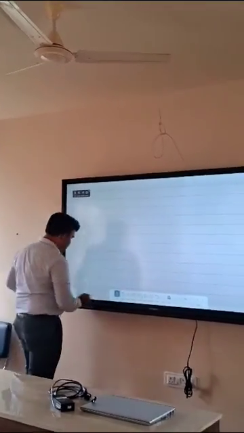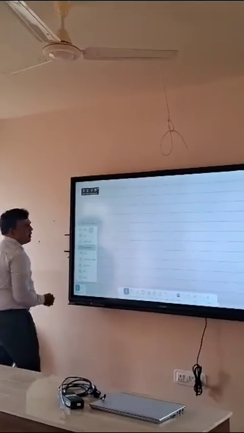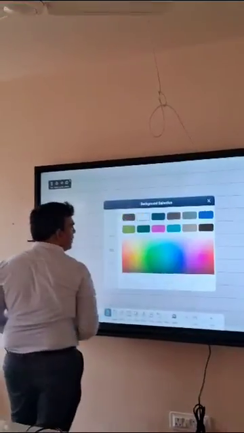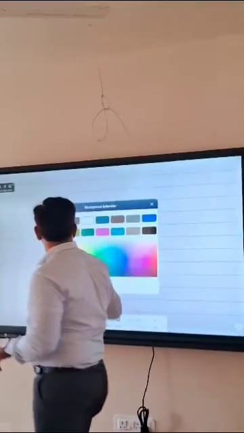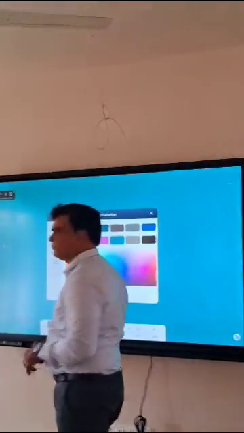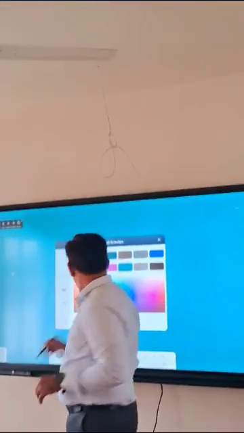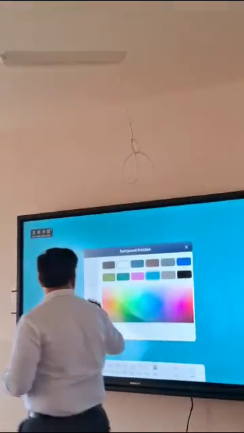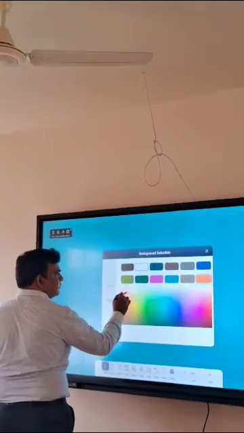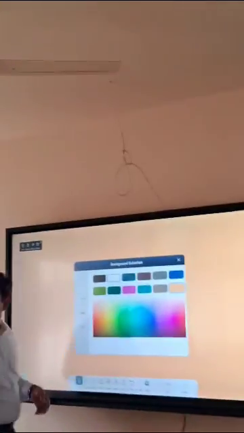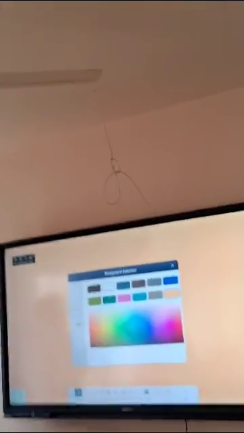Okay. Suppose now I have opened the background colors. Whichever color I like the most, I can change the color. Whichever color I wanted, I can even choose the color as per my requirement.